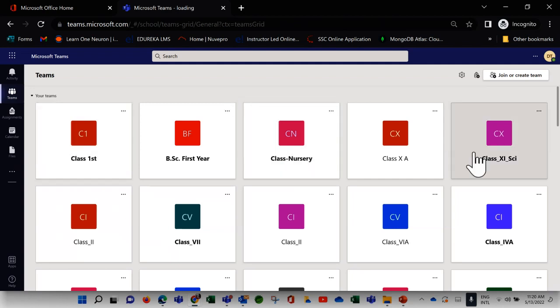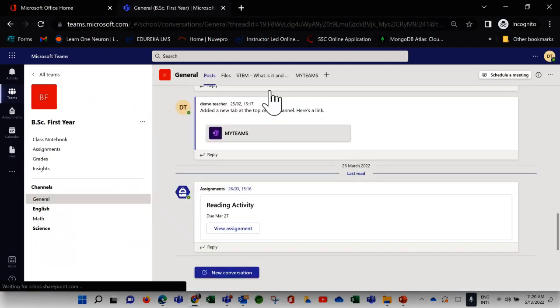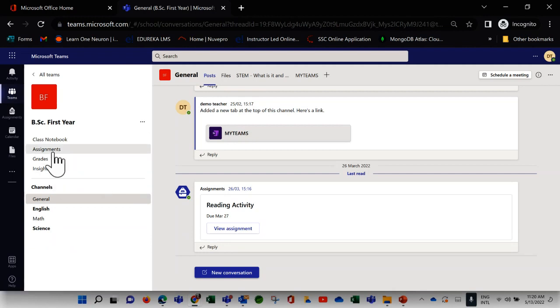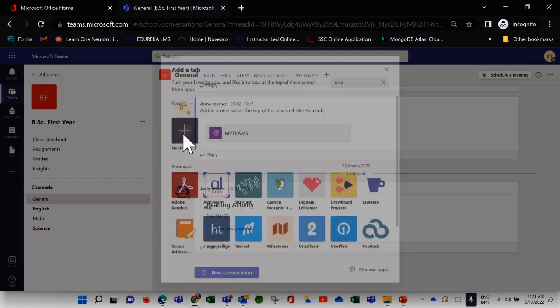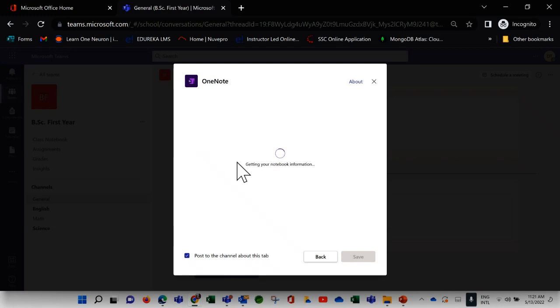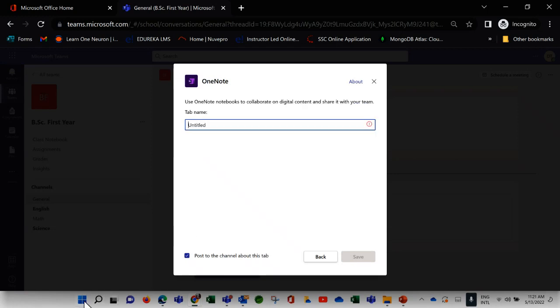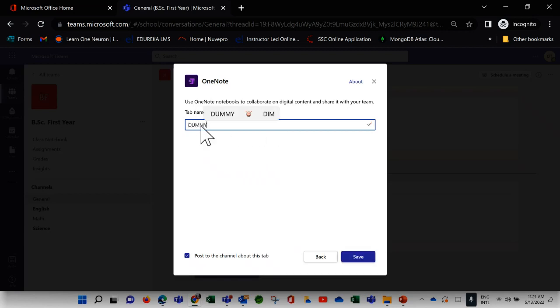Now you see that these all are the virtual classes that we have created, correct? Now in this, let's say I have just opened a BSc first year and here, let's say I'm going to share one assignment with the student. We can do that. And I'm going to add a OneNote also here, which we were just discussing. So OneNote is one of the digital notebooks that you can add or integrate within Teams itself. If you want to access it from Windows 10, that is also possible. You can do that.